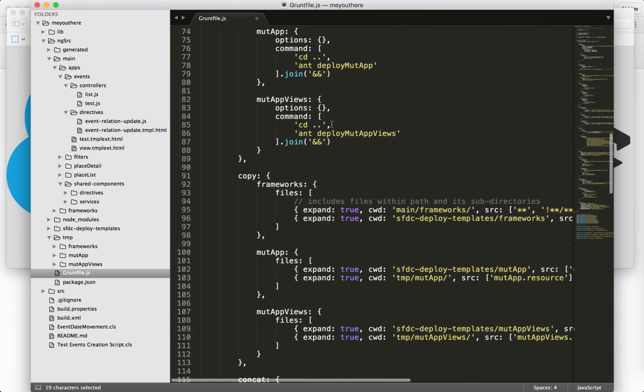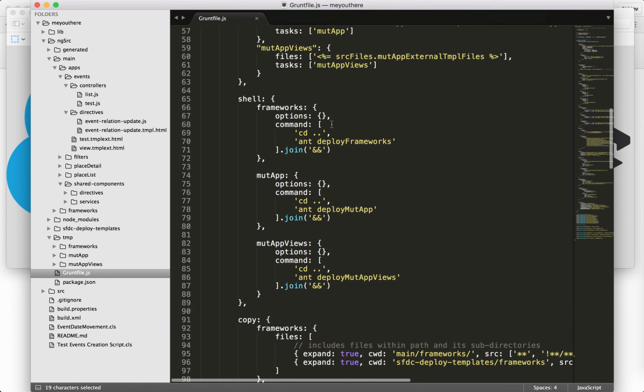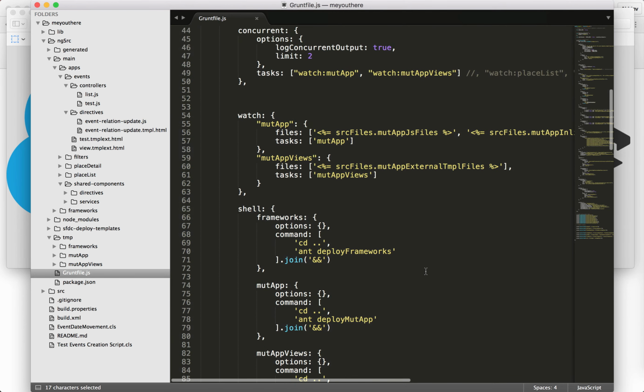These are just copy related tasks, not that interesting. If you notice, this is the shell task which runs the Force.com migration tool. We have one for frameworks. As soon as we want to deploy any frameworks, we have a deploy frameworks task, which is just the Force.com migration tool deploying a static resource of all the frameworks. This is deploying the static resource of JavaScript files, and this is deploying the static resource of HTML files.